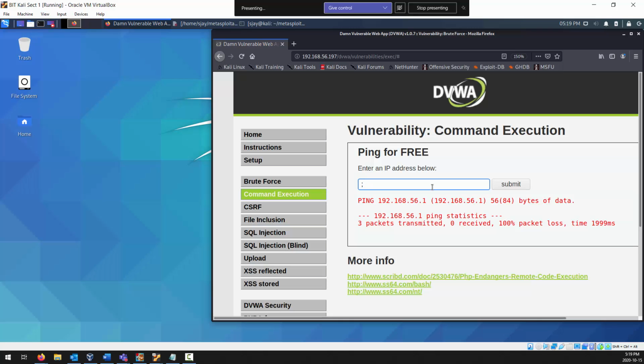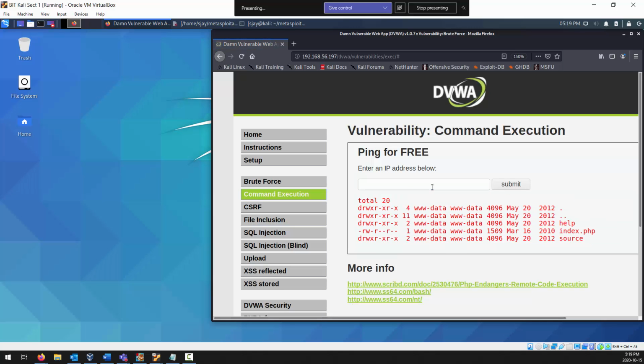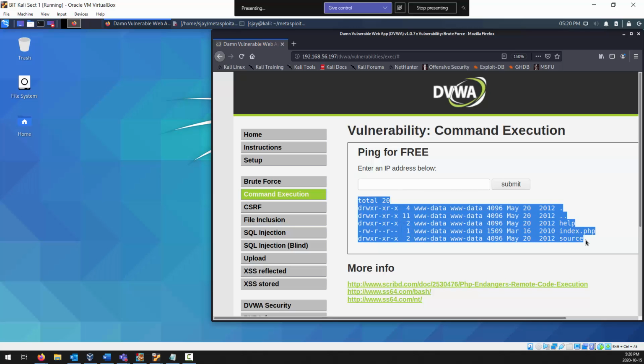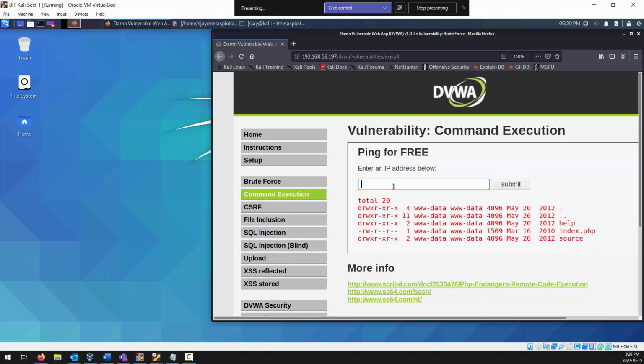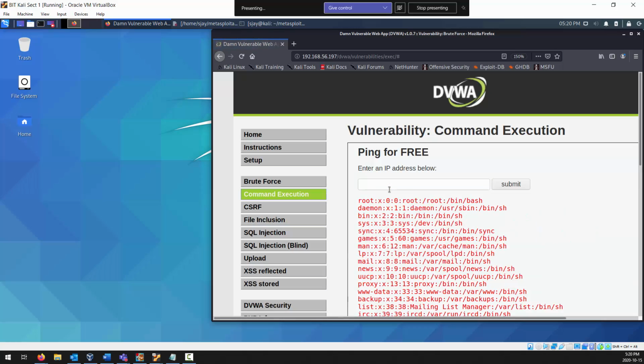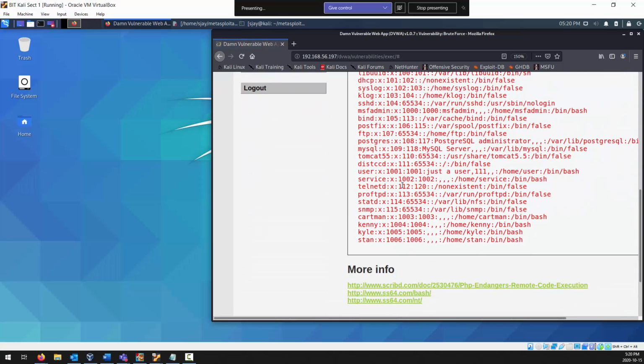We can end the ping command, and using command chaining and command injection, we can try something else, like the ls -al command. And when we do that, right away, the ping command ends, and the ls command works right away. Perfect. That means we can do command chaining. Let's take advantage of that. Let's end our ping command and start a new command called cat. And what we want to look at is the password file. And it gives us our password file.